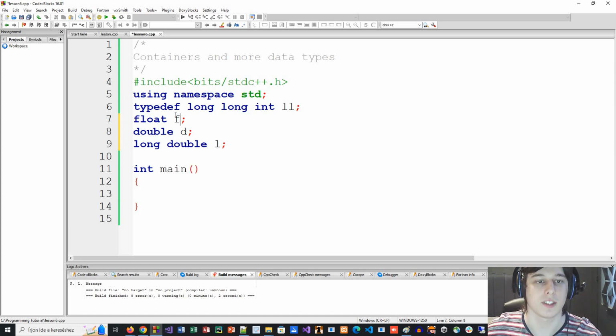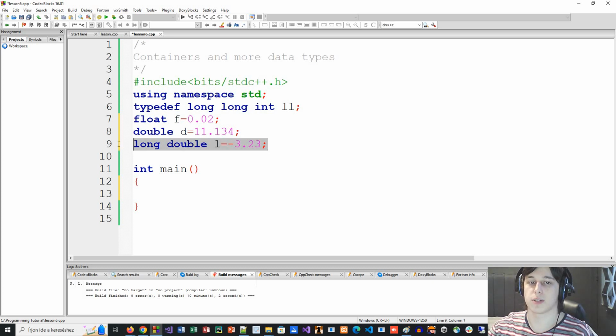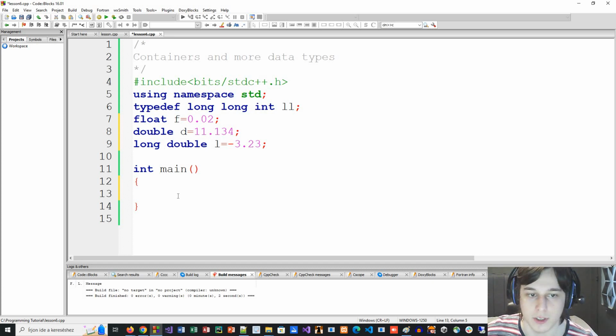All three of these can hold a number which is not necessarily an integer. So like 0.02, 11.134 or negative 3.26. The difference between them is that long double is the most precise and the float is the least precise of them. So if you need to use one of these, I suggest using long double. It takes slightly more memory, but it's much more reliable. However, even with long double, it's not completely precise.